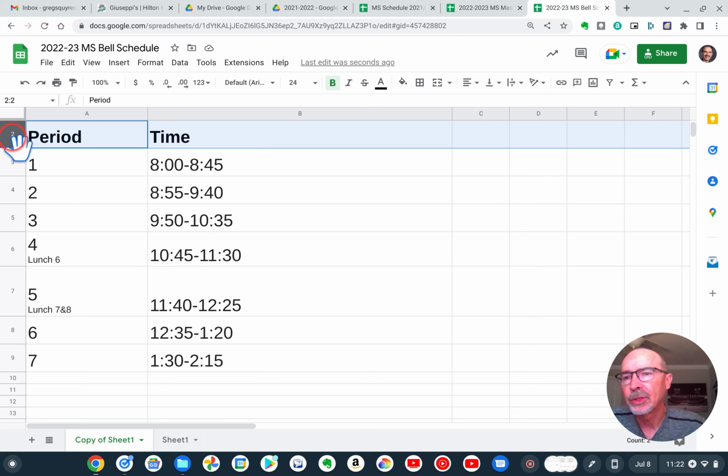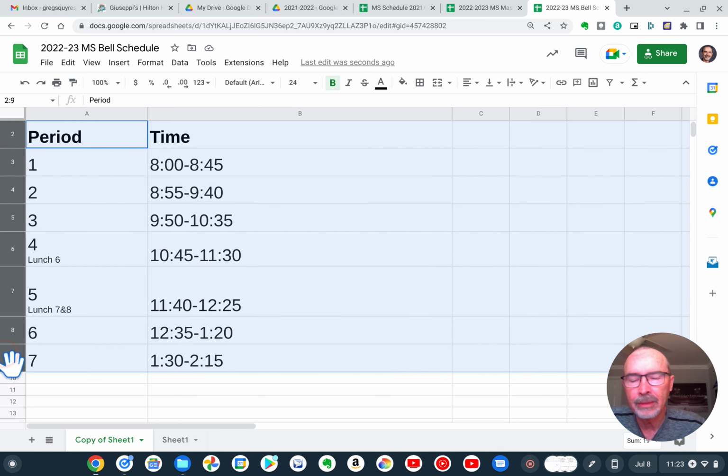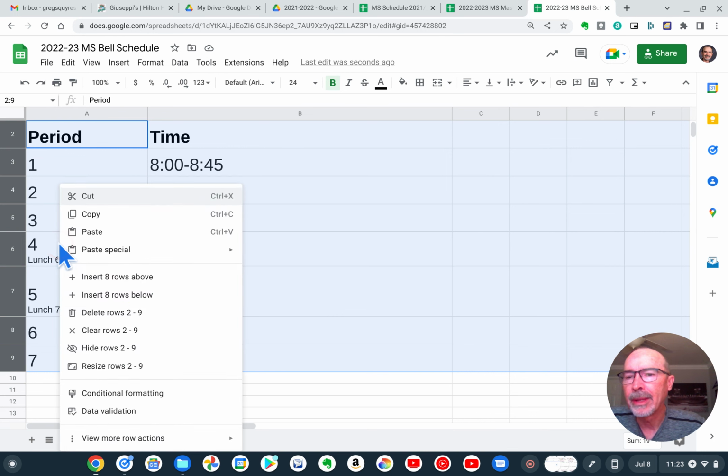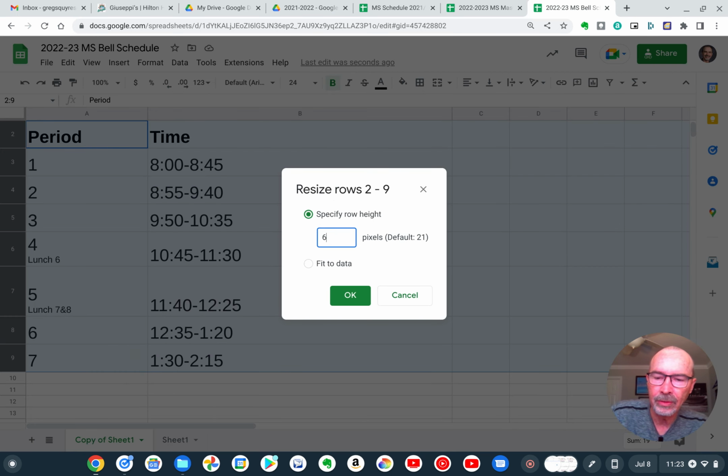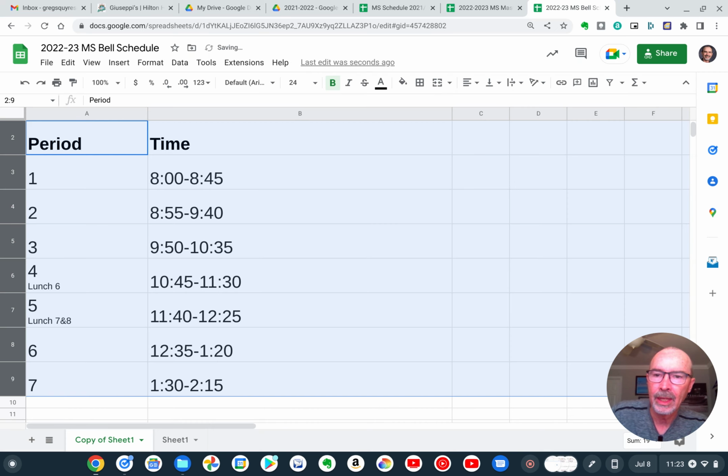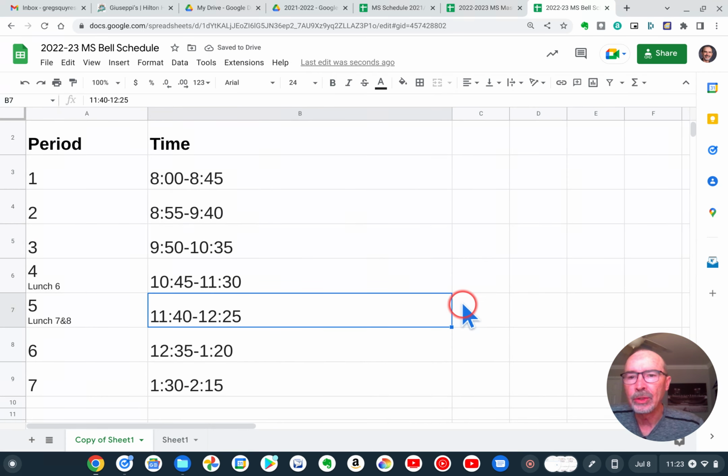I put my cursor in row 2. I go down to row 9. I push my shift key and my cursor and my left key on my mouse again to highlight all the rows. Then I'm going to right click my mouse and do resize rows, and what we're going for is 62 for all of them. That way they all look nice and uniform.